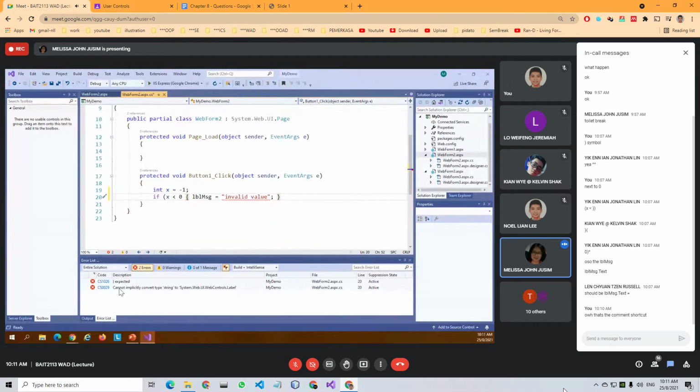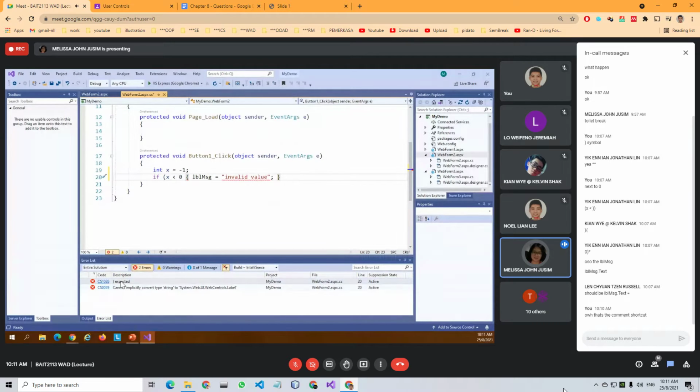Okay. What else? Let's look at the errors. So normally it will be shown that there's an error. Double click on it and then it will point to here. Just add the closing parenthesis. Okay, so solved already one.